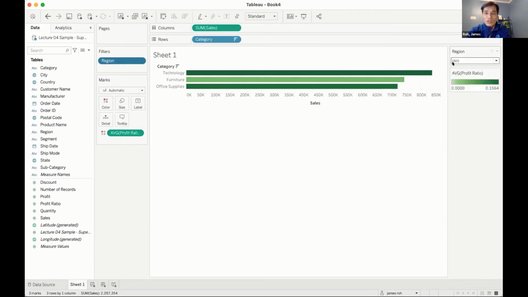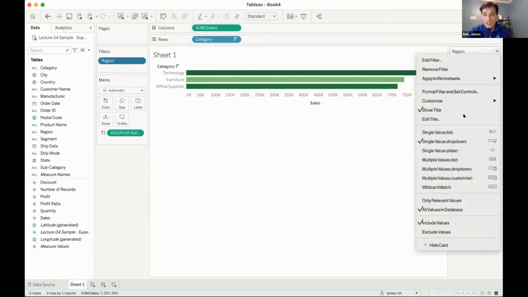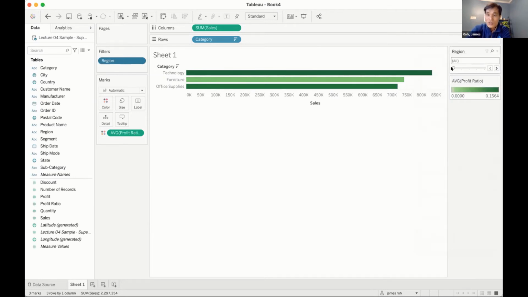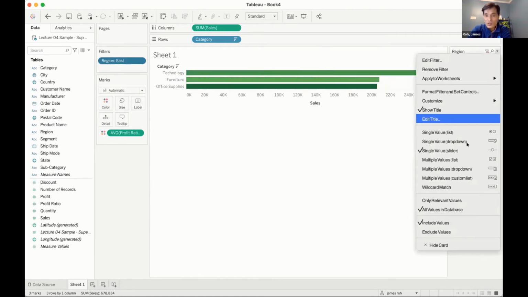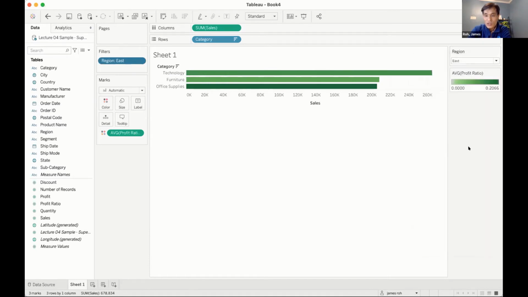Or if you want, you can change this one to slider, right? So slider enables you to just slide to south or so on. So sliding is another good filter format that you can use. I like drop-down better, so I'm going to change it to drop-down filter. So in that way, you can do that.